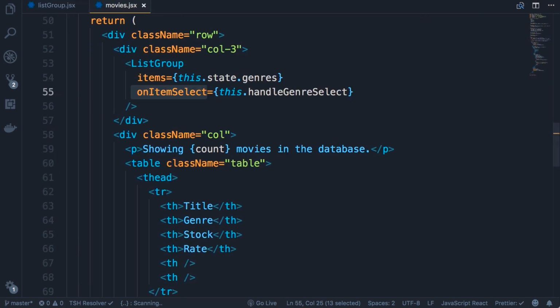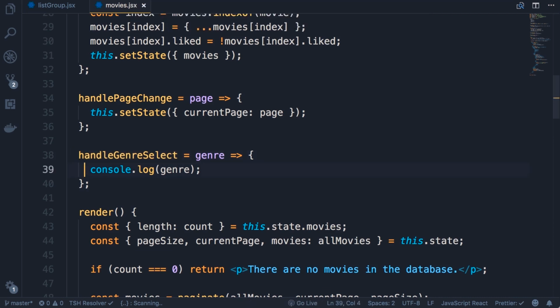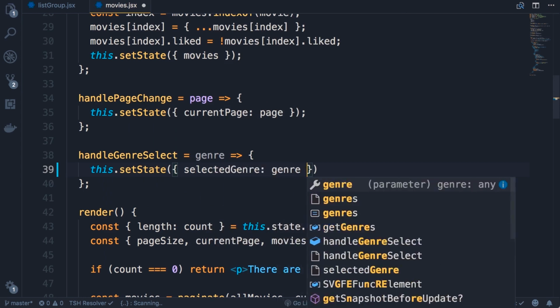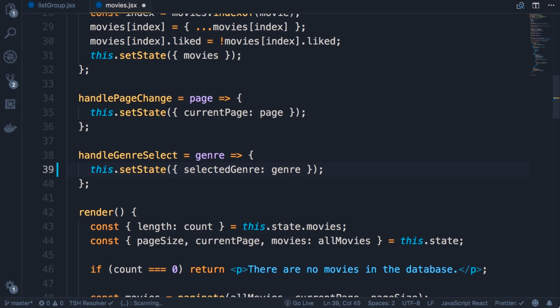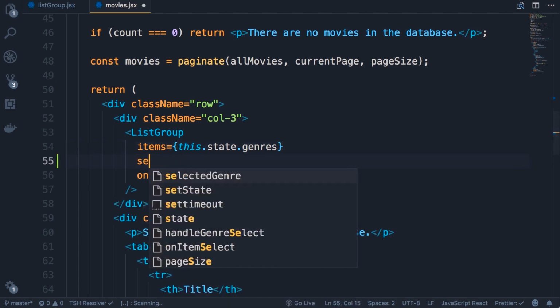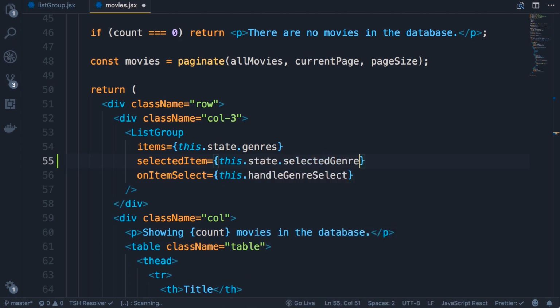So back to our movies component. Let's go to handleGenreSelect method. So Command and P or Control and P, @handleGenreSelect. Right here, instead of logging this genre on the console, we should store it in the state. So this.setState, we set selectedGenre to this genre. So as you know, whenever we update the state, this component and all its children are re-rendered. So our list group will be re-rendered. Here we need to pass a new prop, selectedItem, which we set to this.state.selectedGenre. So now our list group knows what is the selected item, so it can apply the active class to that item. So back to our list group.